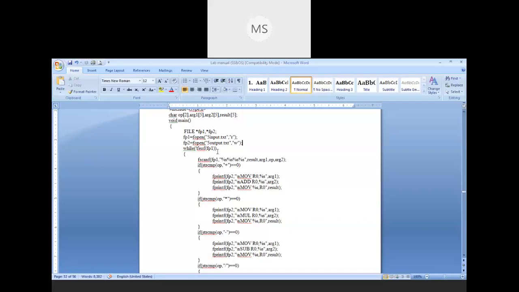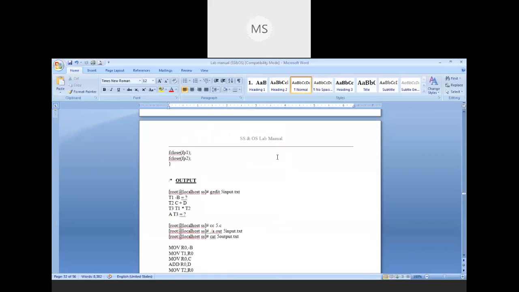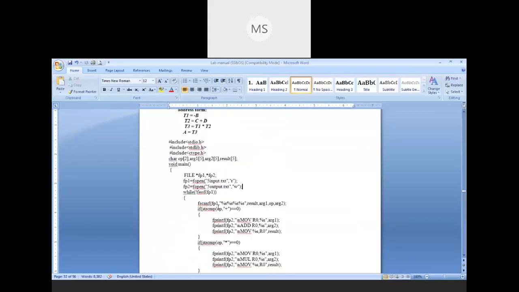And now while not end of file. If the file is not at its end, then what action do I want to do? Correct? fscanf, from the input. fscanf with file pointer fp1. The fp1 is pointing to the input file. You are only providing the input file, and from there you are taking percent s, percent s, percent s, percent s. In which format am I storing? The first is result, the second is argument 1, the next is operator, and the last one is argument 2. Because the input I am passing is like that only, no? Result, argument 1, operator, and the last one is argument 2. In the same format, I am scanning the input file. Correct?